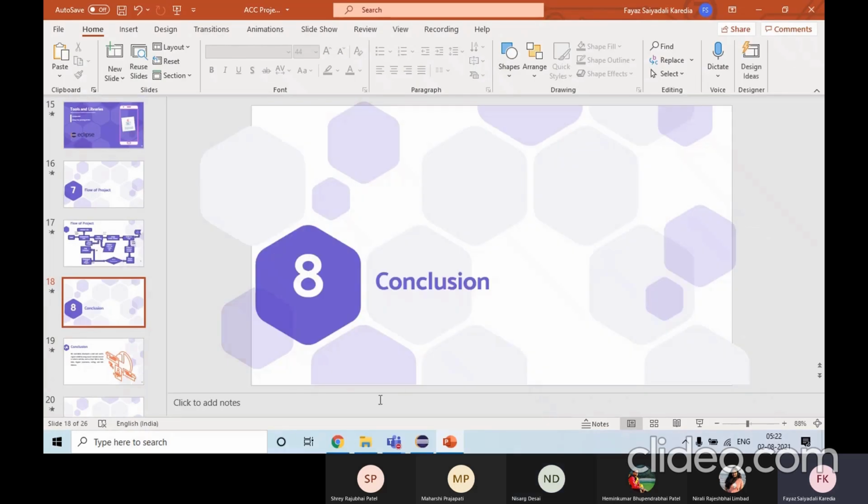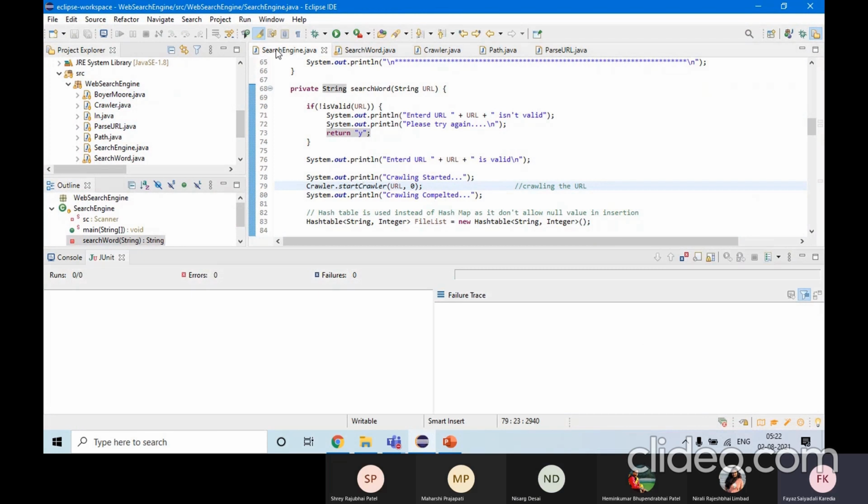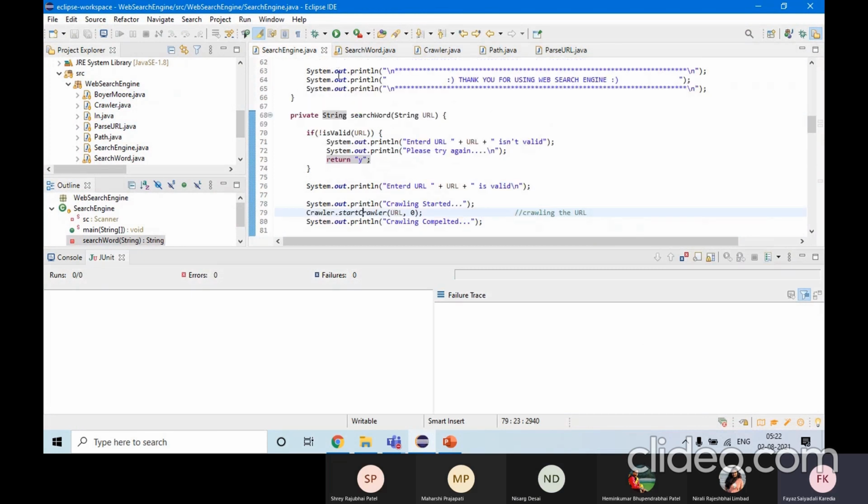Okay, so now I will show you the code implementation which we have done. So this is our project, web search engine. Inside this engine we have made packages of web search engine, and these are all our Java files. System engine.java is our main file. So first I will show you all the files from this main file.